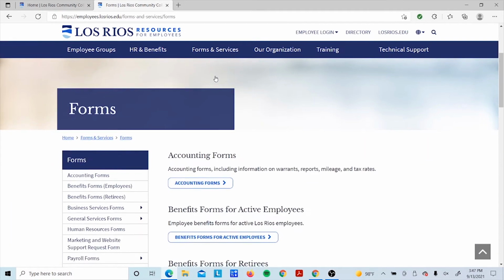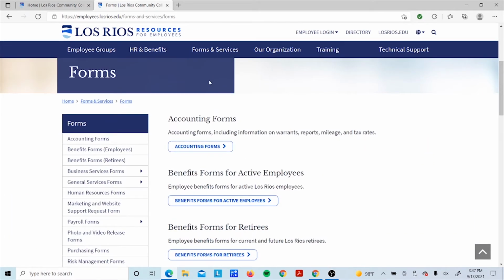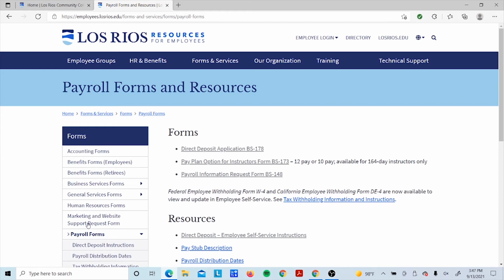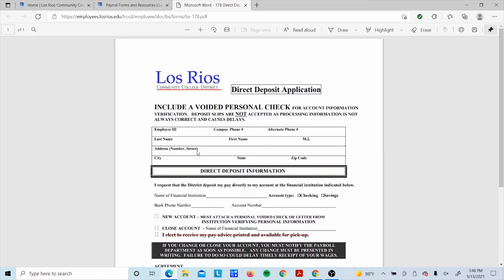Next, scroll down and select the tab on the left entitled Payroll Forms. Then select the first form entitled Direct Deposit Application BS-178. To print the application, simply select the print icon on the top.